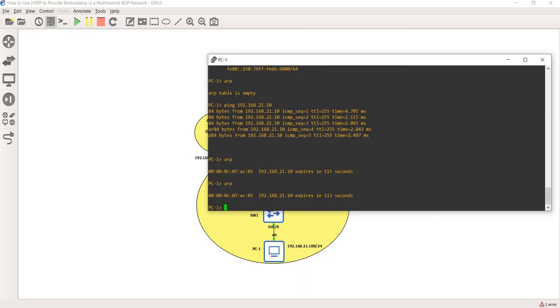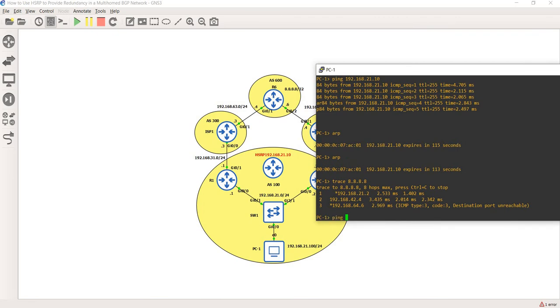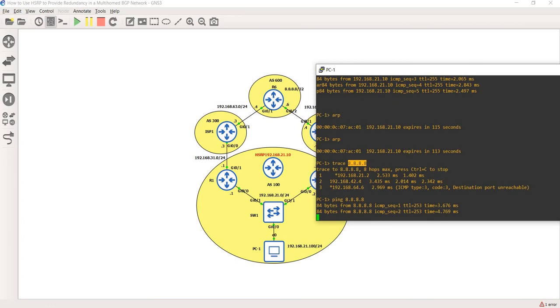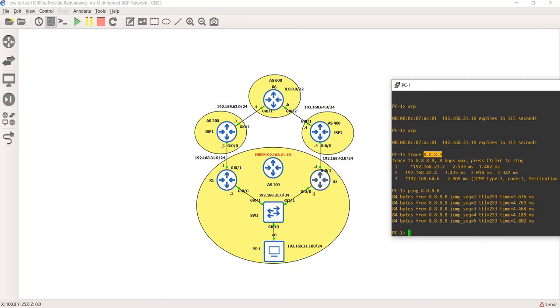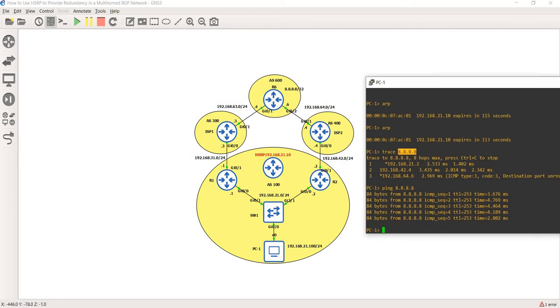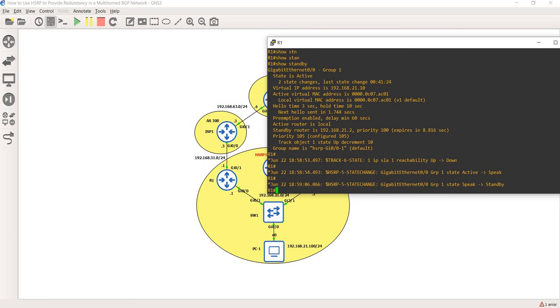I forgot to do a traceroute. Let me do trace and see if it still works. Oh, it used this path here actually. So the gateway is actually R2 now when I did the traceroute, and it's going through ISP2, which is this, you can see the IP address .42.4, and gets to the destination. I guess it was too late, but I think it doesn't matter.